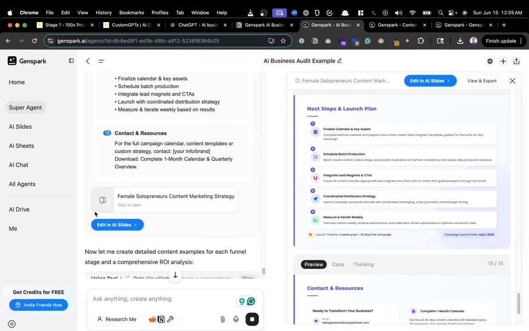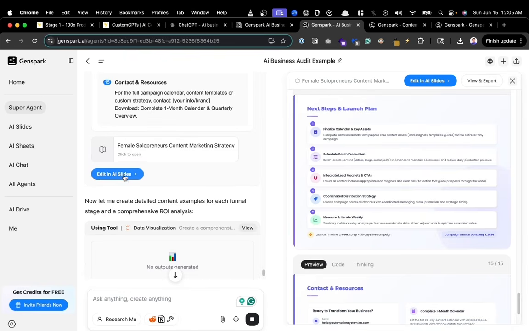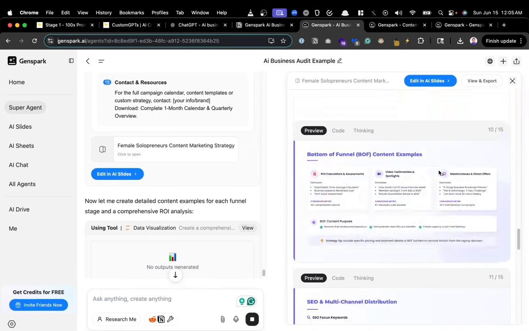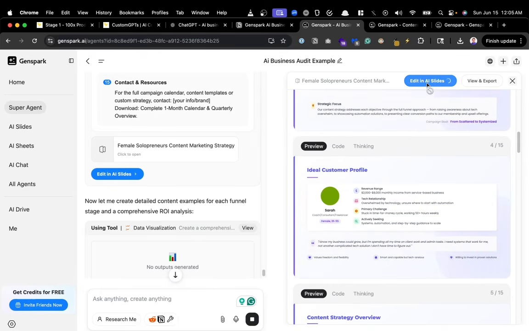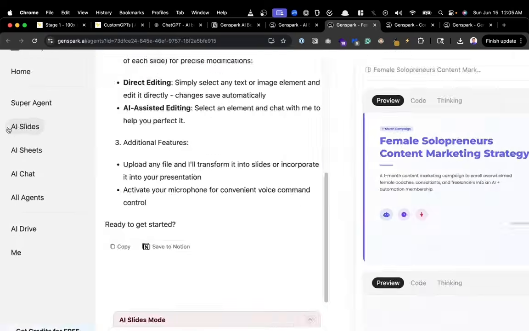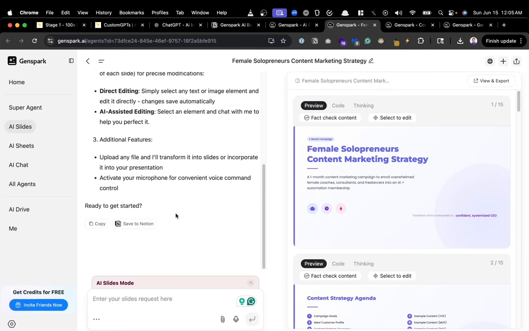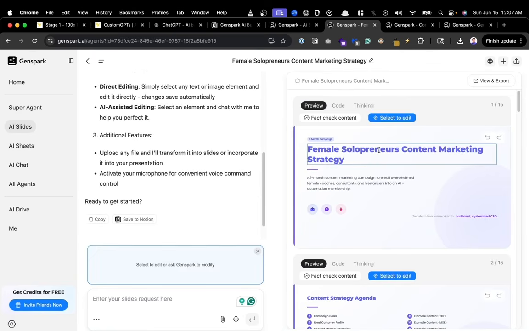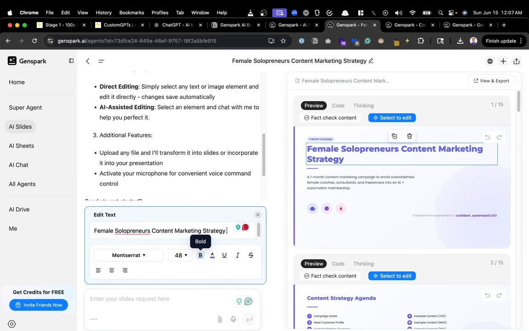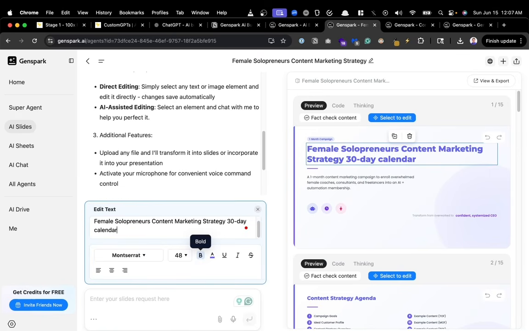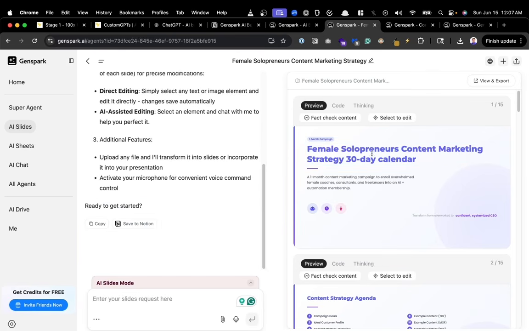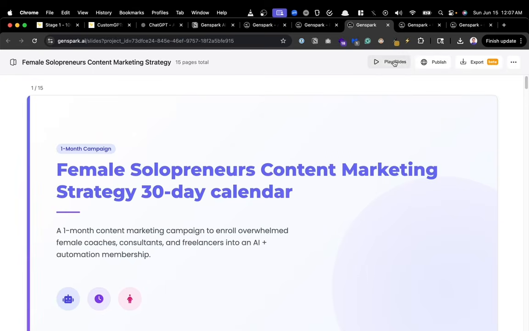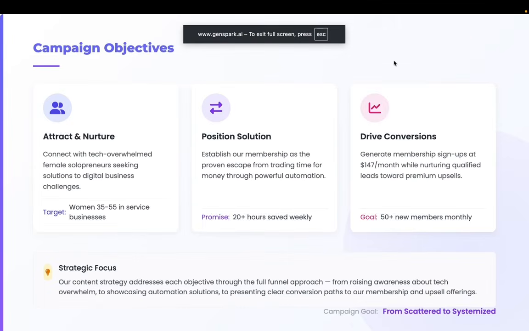Oh, look, it's done. So then it's created the slides. So now we're going to click. So now we can see our slide presentation here. And if I click edit in slide mode, it's going to open slide mode here. And in slides mode, it functions differently than the super agent. So once it's in slide mode, I can select edit, select this text, and I can add something, 30-day calendar. But now that's done, it auto saves it, and then I can just hit the X button and it made that changes. And then once I like it, I'm going to go view and export, and we could play the slides right here. It created this in minutes.